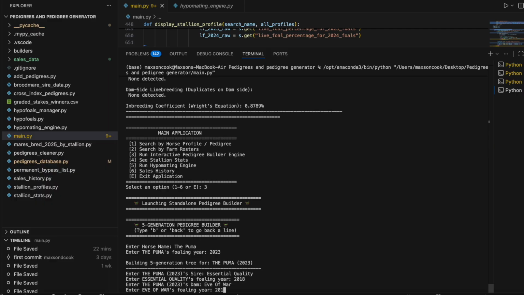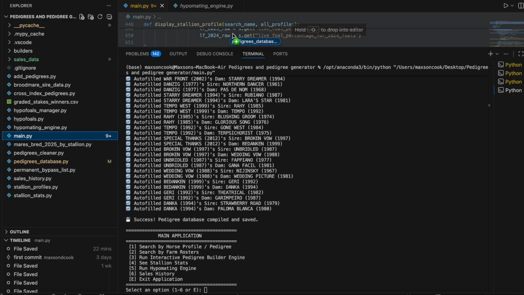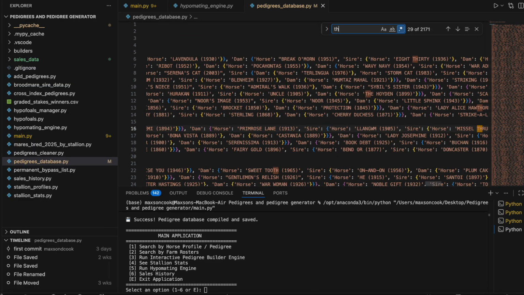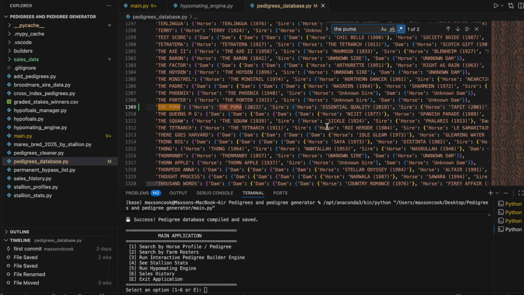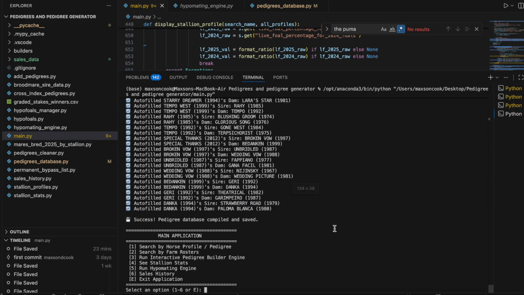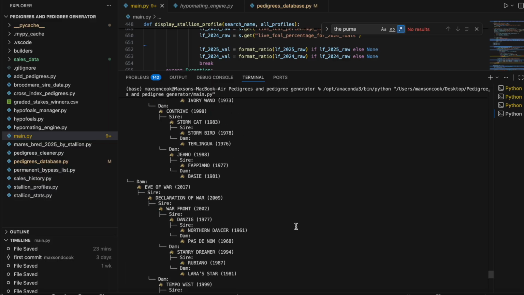And it'll recognize those two horses and autofill, but in some cases it doesn't, and then it prompts you to fill it in. And once it does this, we can go to Pedigree Database, and we can search up the Puma, and we will see it pop up. See right here, and then it'll load this so that in the future, if I were to go here and write the Puma, it'll recognize it and output the pedigree.